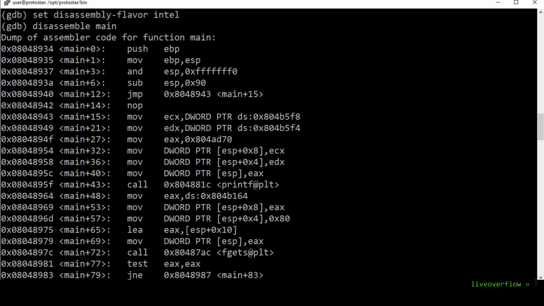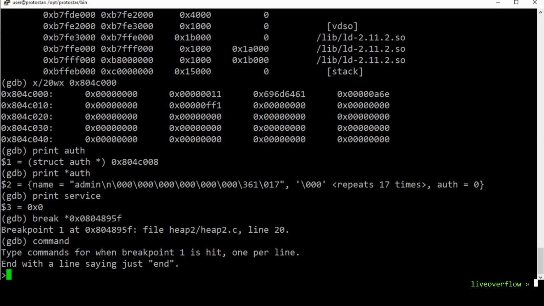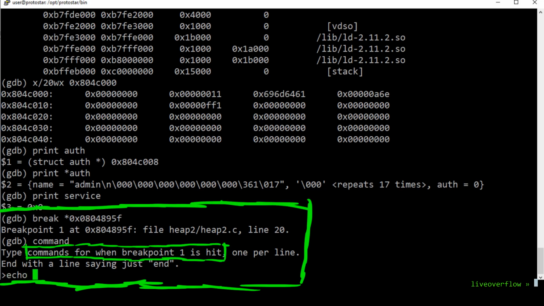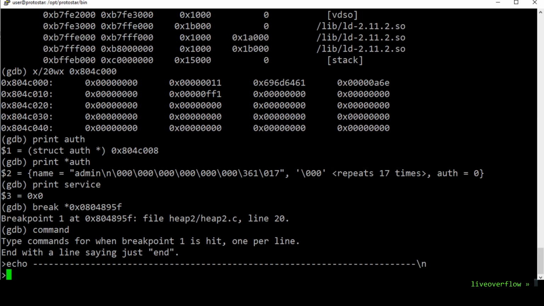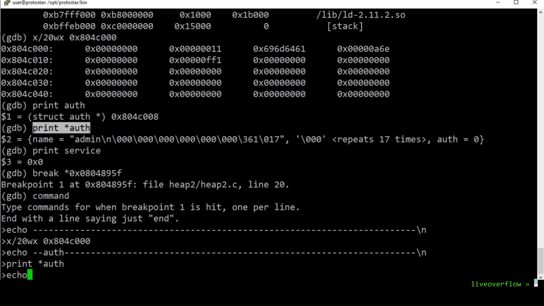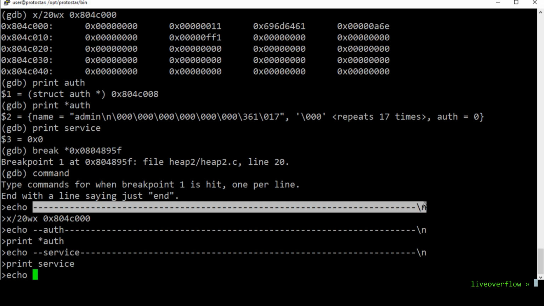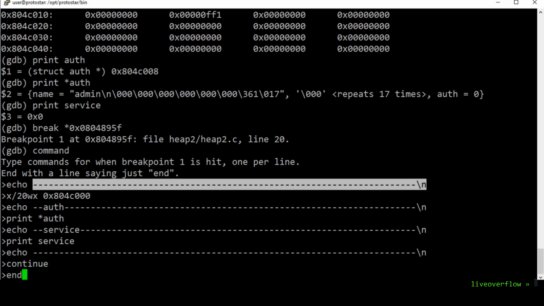Now let's create a breakpoint before the printf, and with commands we can then type what GDB commands shall be executed when we hit this breakpoint. We can use echo to print some strings to make it look prettier, but first we want to print the heap. We echo a line, we want to print the auth variable, another line, and the service variable. At the end we continue automatically and finish the command sequence with end.